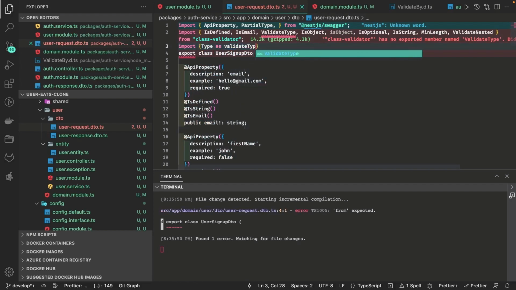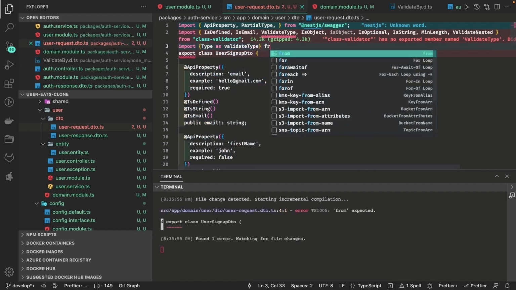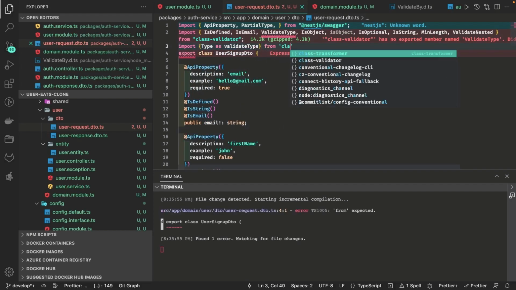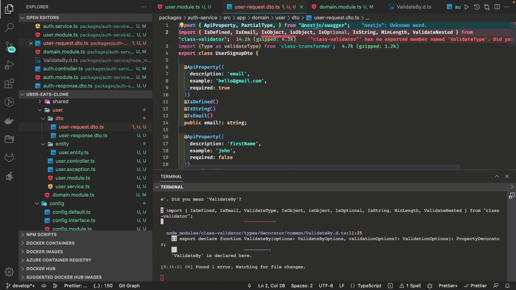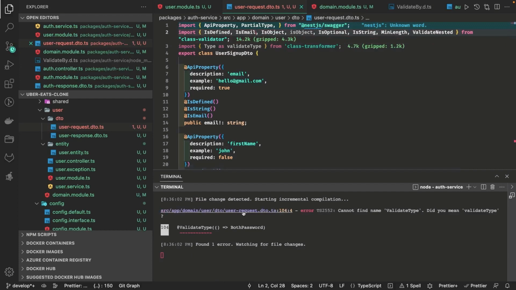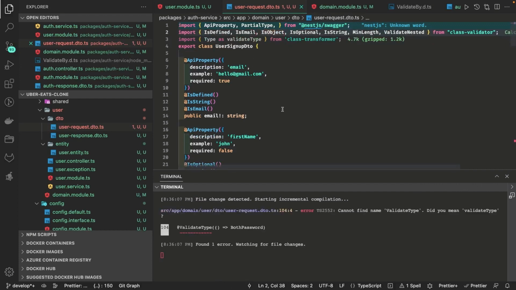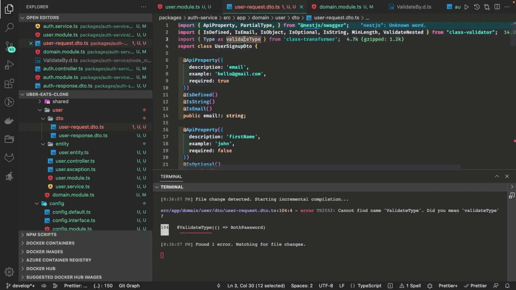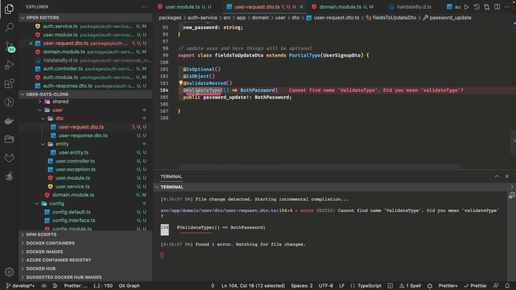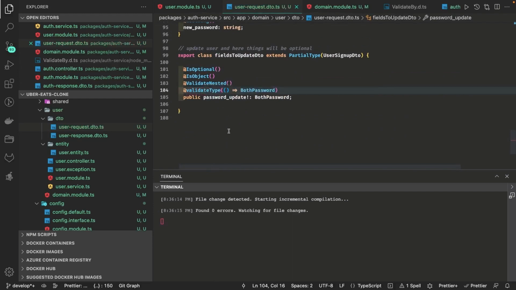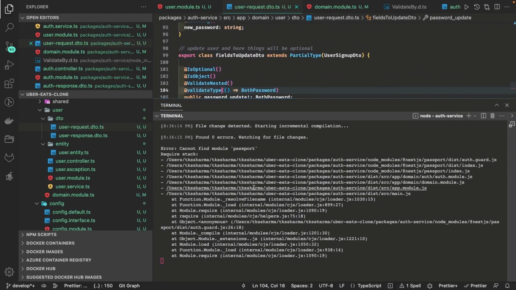So that is for the nested payload validation. We use validate type and the validate nested from the class transformer, and then we will use validate type. Here the same validate type we will populate inside our DTO. We'll just copy this and we'll just use it here. And now it's working. We got all the errors fixed.